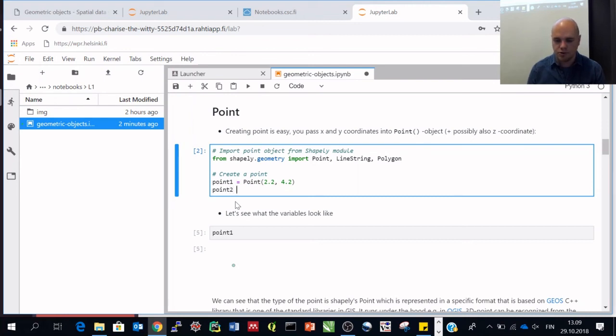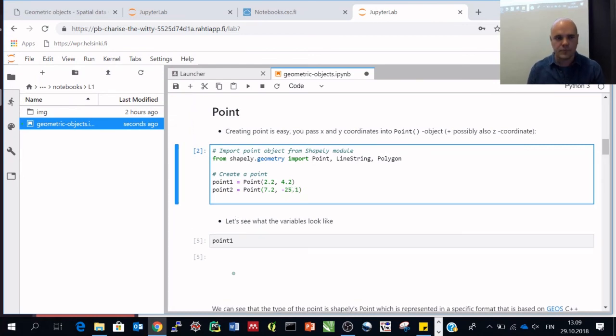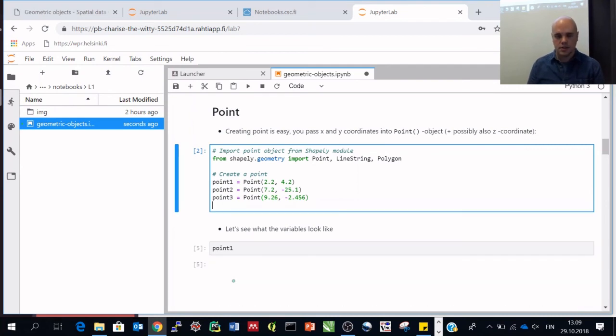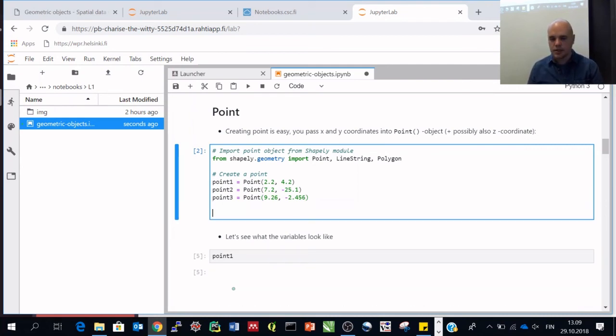So let's create point2, and let's say that point2 is again a Point, and let's give it coordinates 7.2 and minus 25.1. Let's also create a third point. So Point, 9.26 is the x coordinate and minus 2.456 is the y coordinate.